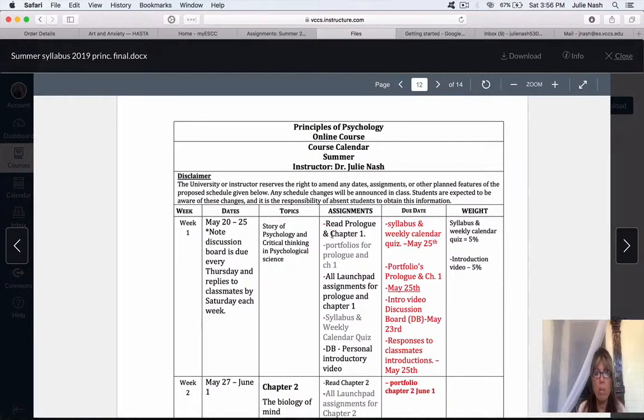So you read the prologue and chapter 1. You do the portfolios for the prologue and chapter 1, all the Launchpad assignments for the prologue and Chapter 1, your syllabus and weekly calendar quiz, and then for discussion board, DB is discussion board, your personal intro video goes on there. And then you have to make comments on everyone else's.